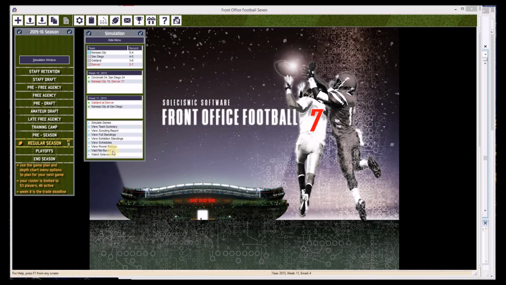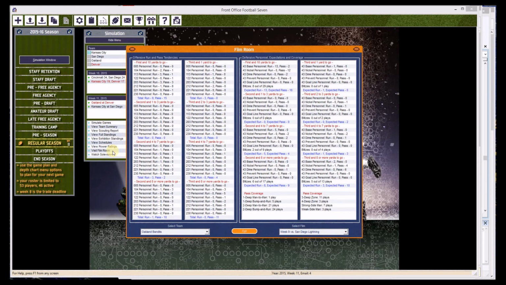The film room is something that you can visit before a game, and in this case, we're looking at Oakland because our next opponent is Oakland, and we can look at their tendencies in each of their previous games this season. So if we want to see how they did against Baltimore, we can look and see what they tended to do in each situation.